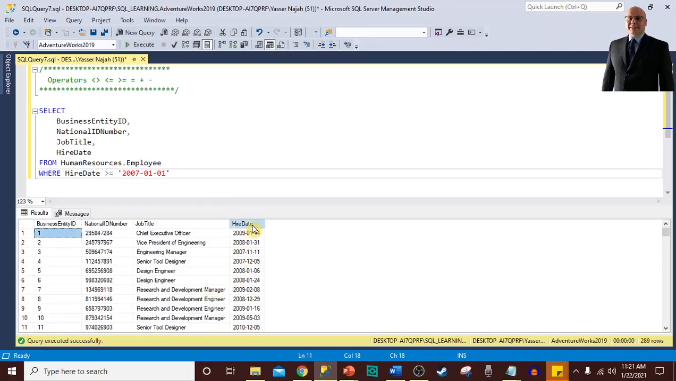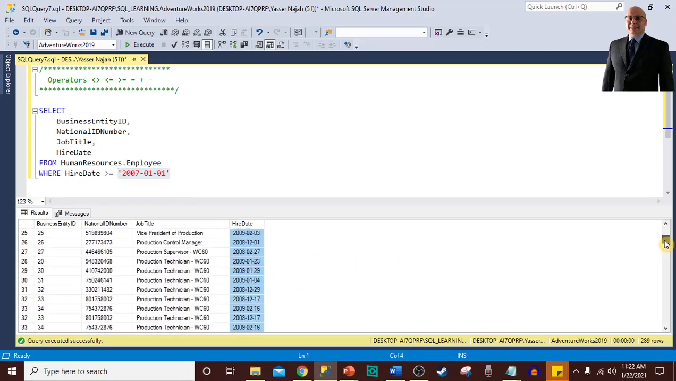And as you can see, all the values here should be greater than or equal to the value that we put in our condition here, or our filter. You should not see anything less than this date in our result sets. I'm going to scroll all the way down so you will see there are no dates that are less than 1/1/2007. There you go.